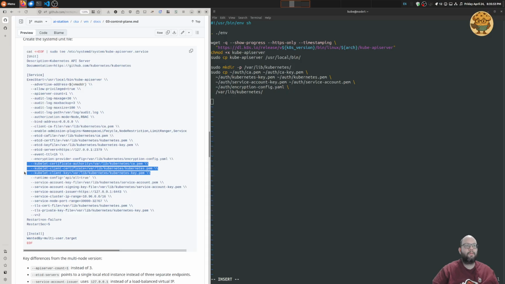Then the kubelet certs, runtime config, API. I don't know what that is, so I'm gonna have to look that one up. Then some service account info, the service cluster IP range, and the node port range. TLS cert file, private key, and then v2. Is that verbosity 2? I think I'm gonna have to look up. We'll find that out here in a moment when we get this all downloaded and installed.